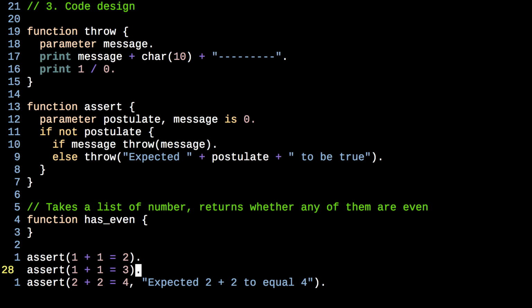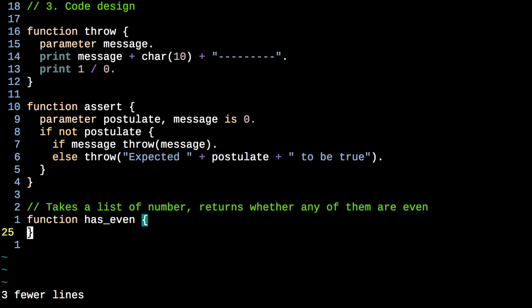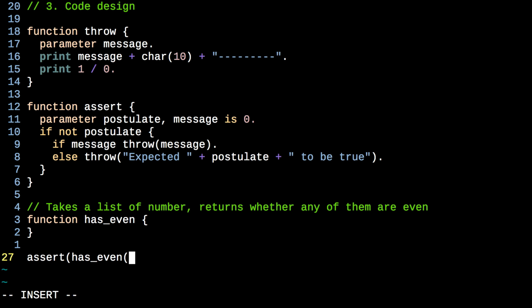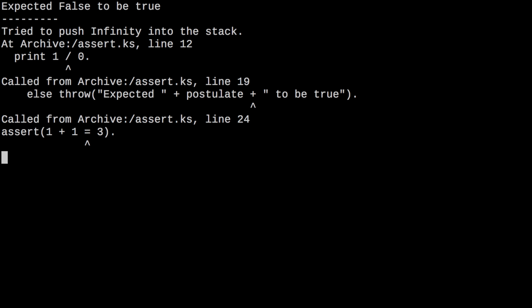And returns whether any of them are even. So we're going to get rid of these really bad math example assertions. And I'm going to say, okay, so how would we go about testing this? I want to say assert has_even, let's say 2, 4, and 6, and expected even list to has_even. That would be our failure message if this happens not to pass. Let's go ahead and run it and see what happens.